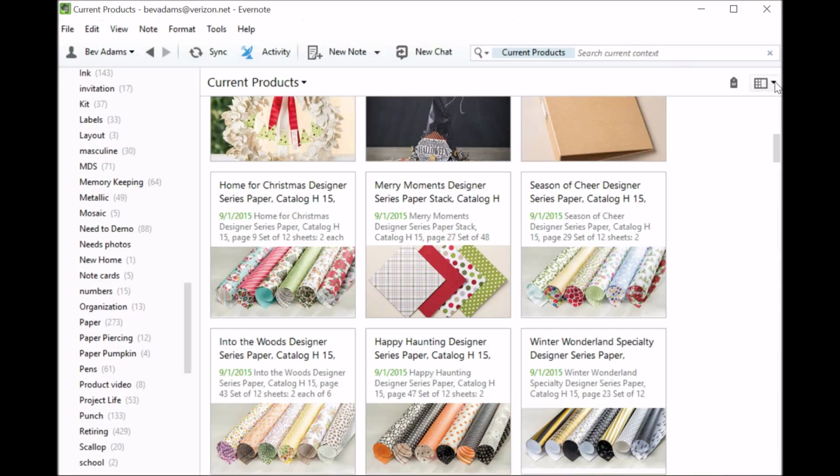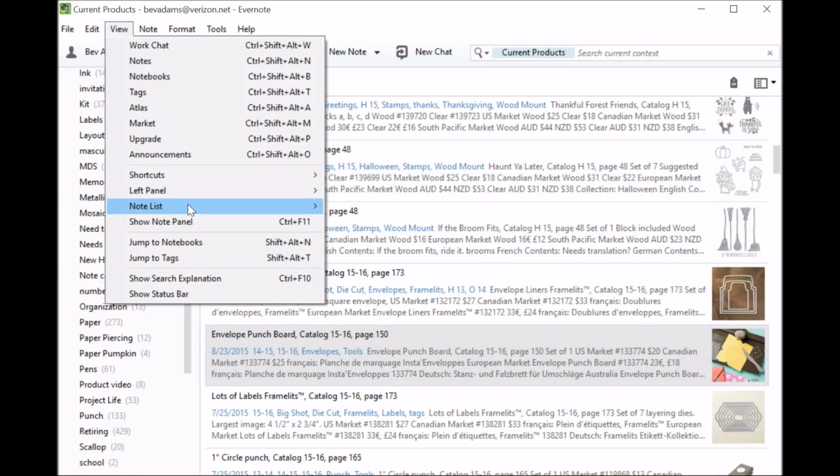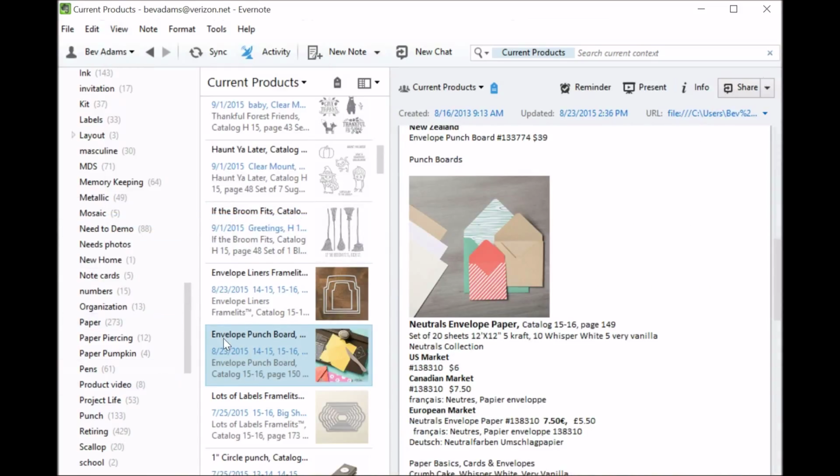Let me go back from my own ease to the snippet view, and I also want to add the note list in there. So again, this is the way I prefer to look at it.